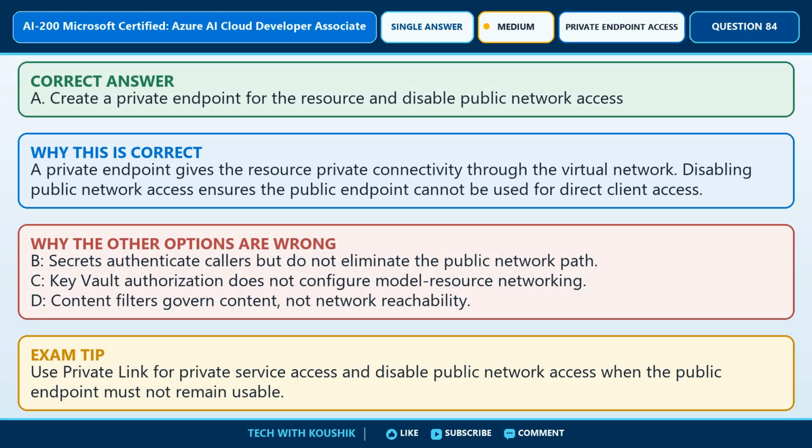After elimination, select option A. Create a private endpoint for the resource and disable public network access. The decisive reason is a private endpoint gives the resource private connectivity through the virtual network. Disabling public network access ensures the public endpoint cannot be used for direct client access.